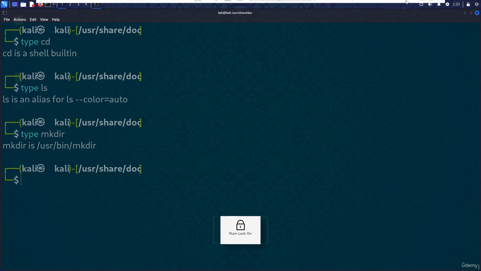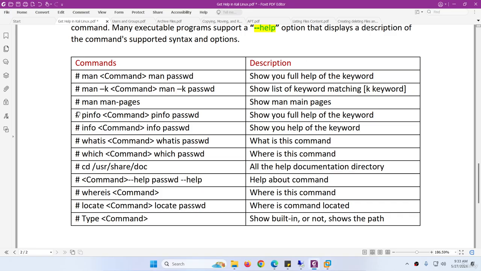So these are all the help commands which you can utilize. I gave an example of man, pinfo, whatis and whereis. You can go to this directory. whereis will show you where the command is. locate tells you where the command is located. type shows you whether it is built in or not, and it shows the path as well.